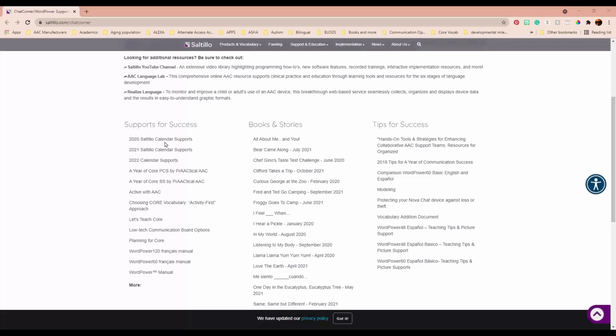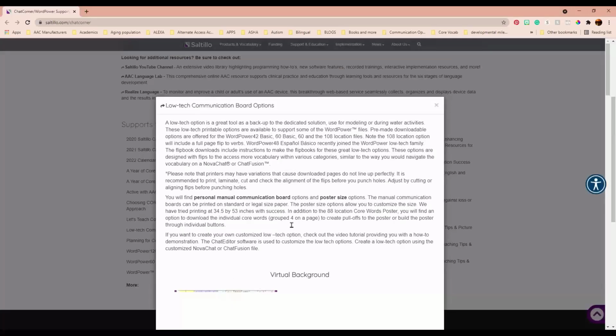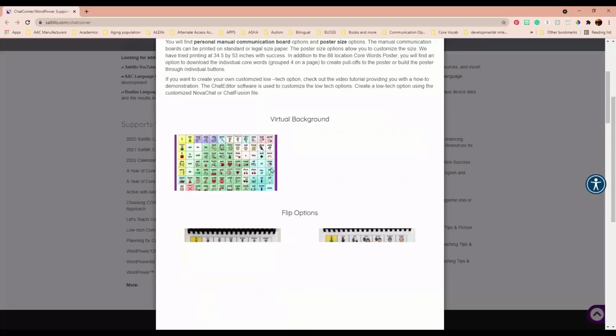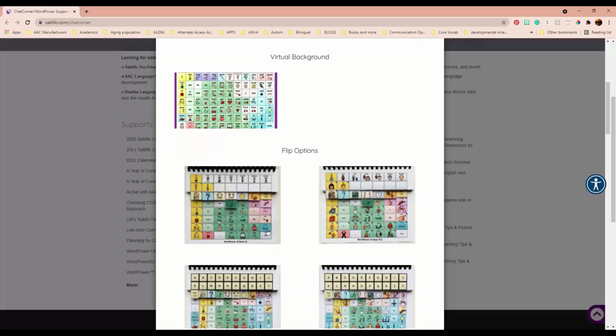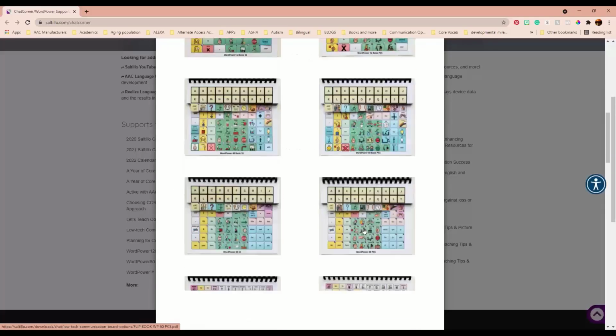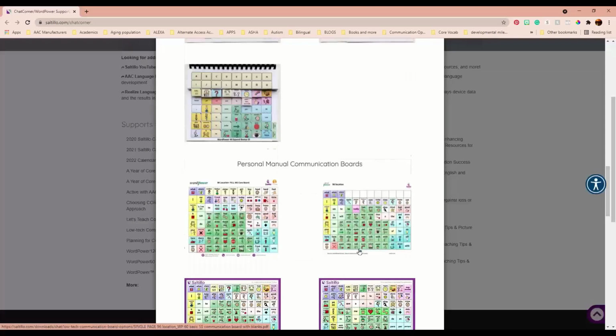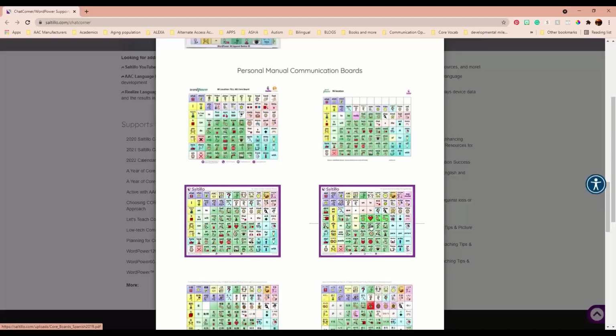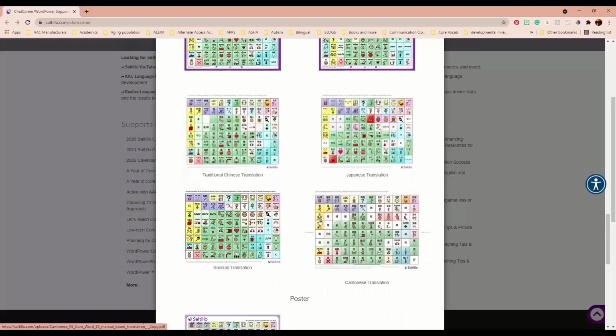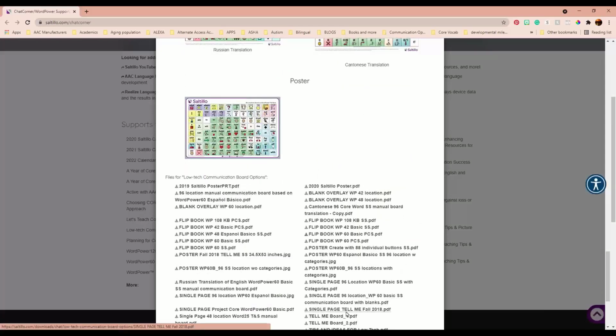And the first one would be to talk about the low-tech boards. So there are lots of low-tech or light-tech communication boards here. I think we're going to be changing the name shortly to light-tech. So whether it's for a virtual background, there are many flip options to support the vocabularies. And then there are some single page boards as well. So they're available for download. So you'll see all of these downloads available.